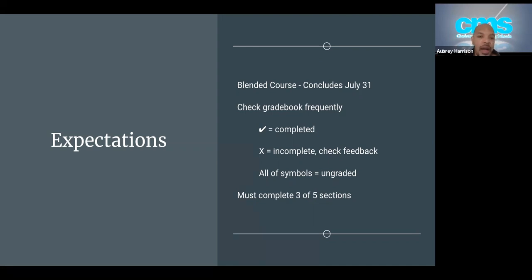You don't have to do all 5. Any 3 that you want, and then you'll just complete that section. Each section includes an artifact assignment and a reflection portion of it.